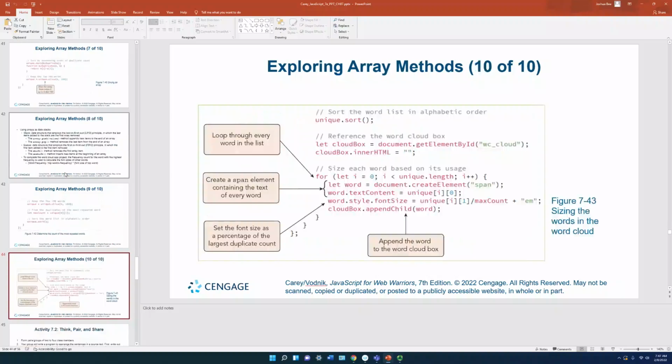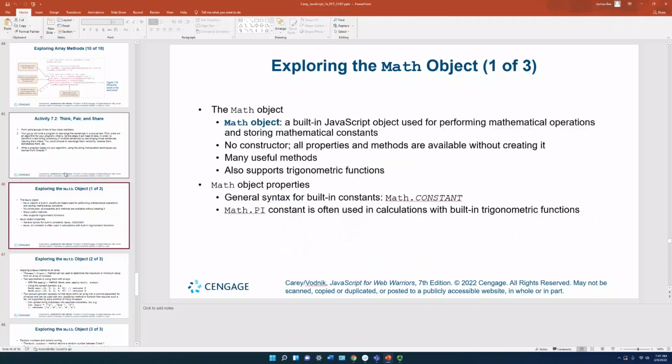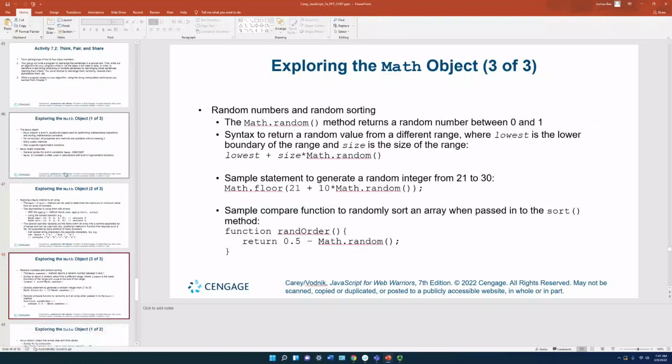All right, and let's see. Activity, think picture. I think math object. That's in every function, every programming language out there. And then the date object.